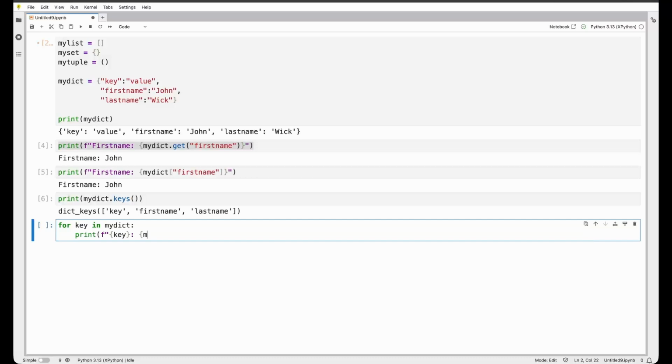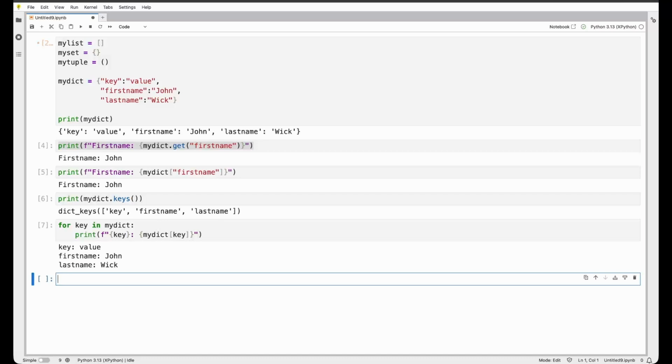We can say my dictionary, we can do get if you want to, or now we can specify in bracket the actual key. Now, where is that key coming from? The key is coming from here. So now we do key, close that. And if you run that, notice that you have your key and value. This is your key first name, the value is John. The key is last name, and the value is Wick.